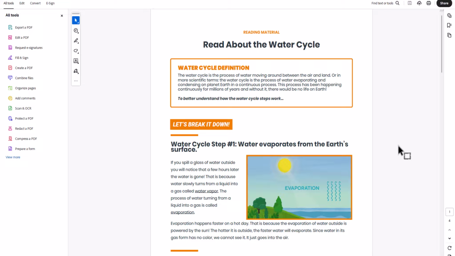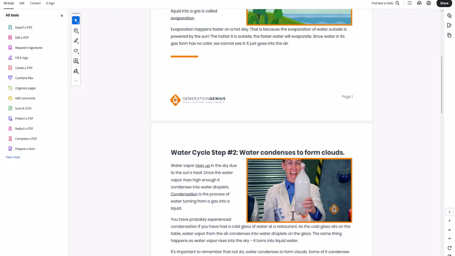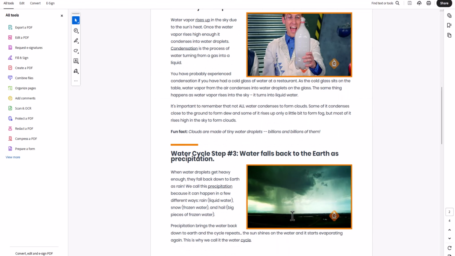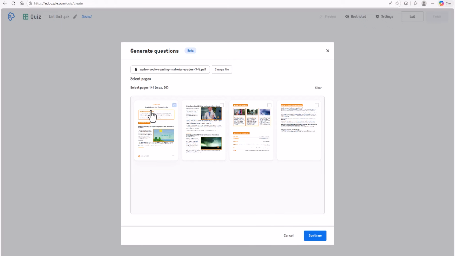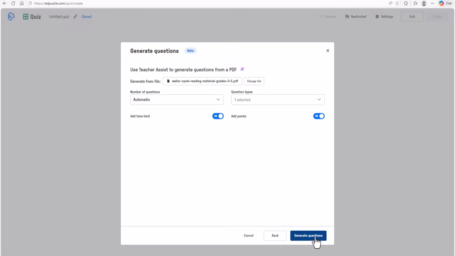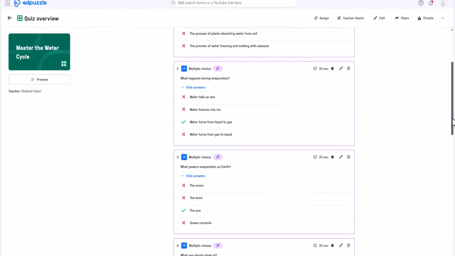And while I don't have questions, I do have this document that I use with students. I'm going to have EdPuzzle generate a quiz based on the information in this water cycle document. So I'm just going to drag that document right over here in this window, select the pages that I want to use, choose Continue. From here, I have some options for question types as well as some features on here. I'm just going to leave it at multiple choice. I'll click Generate Questions, and then in a few minutes, EdPuzzle will have a series of questions for me to share with students.